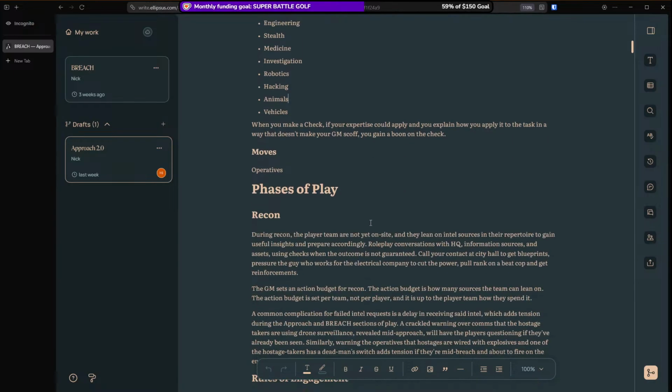How a game actually works. So this is sort of semi-borrowed from Blades in the Dark, this structure.